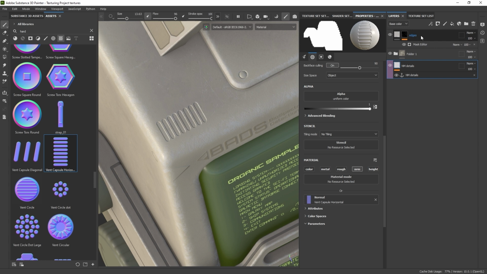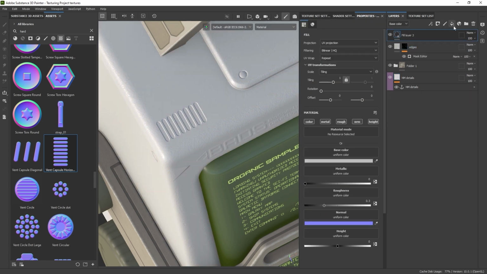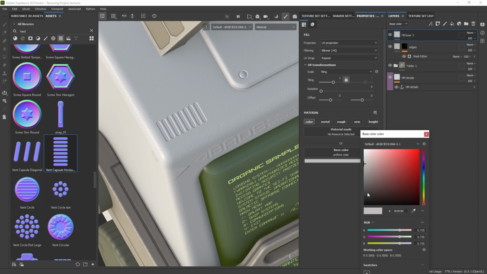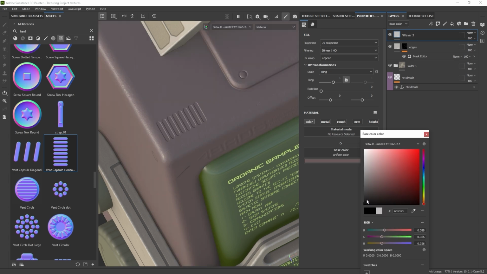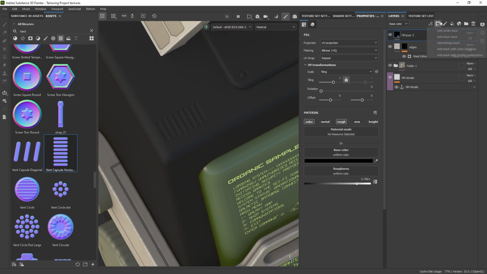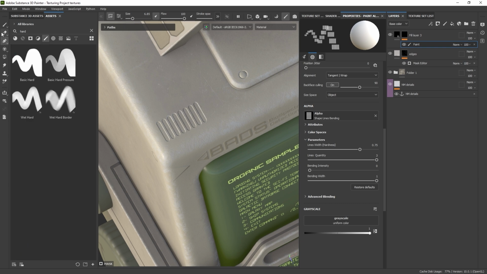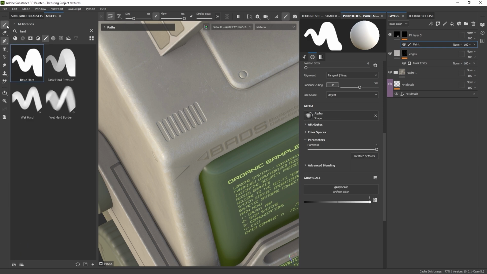But just to keep things simple, I'm just going to show you what I would do, which is fairly simple as well. I'm going to add a new layer. I'm going to leave it as a fully black color. I'm going to click on roughness as well, and make it very rough. I'm going to hide it with a black mask. I'm going to add a paint layer, and then select a simple hard brush.